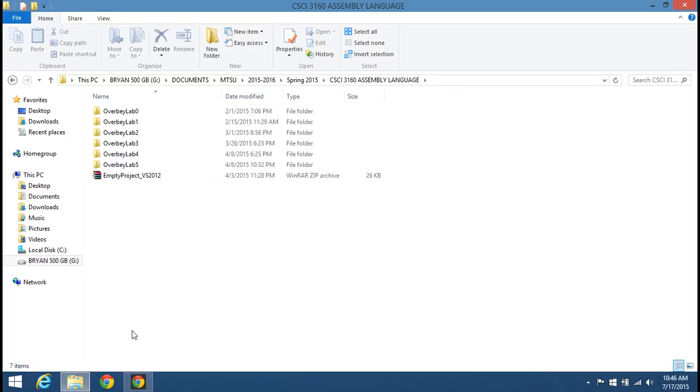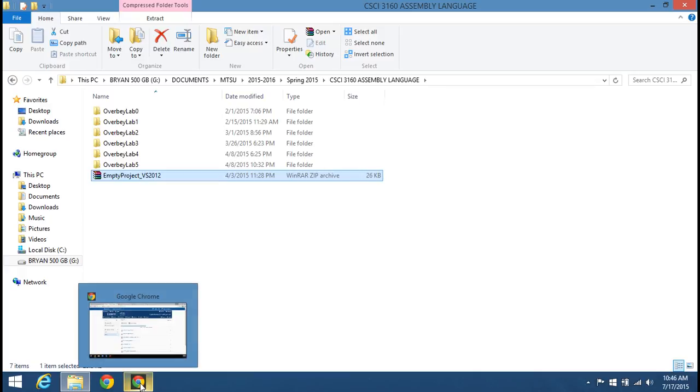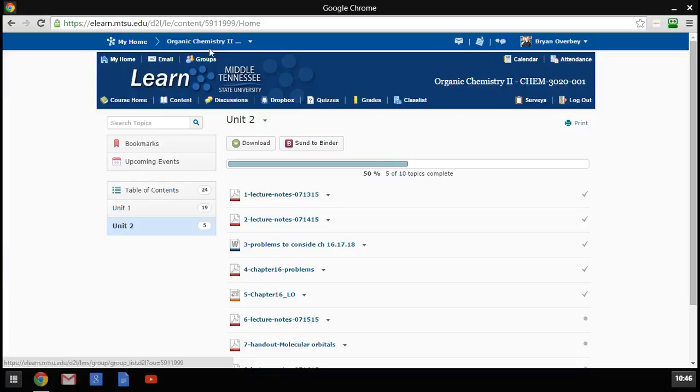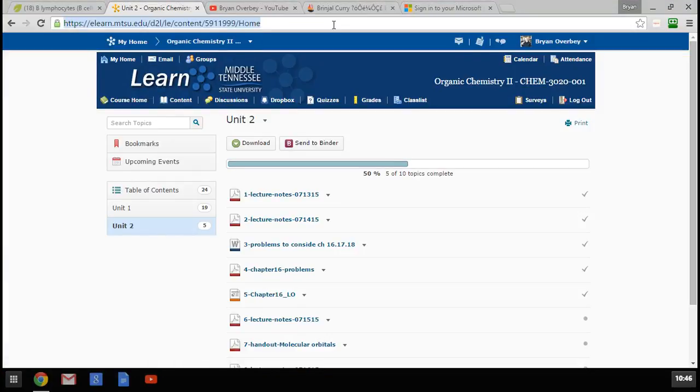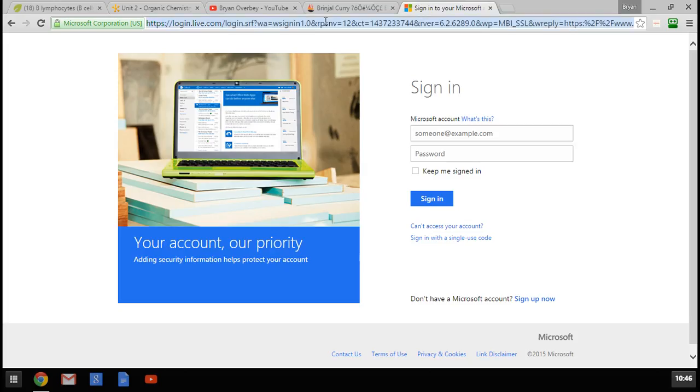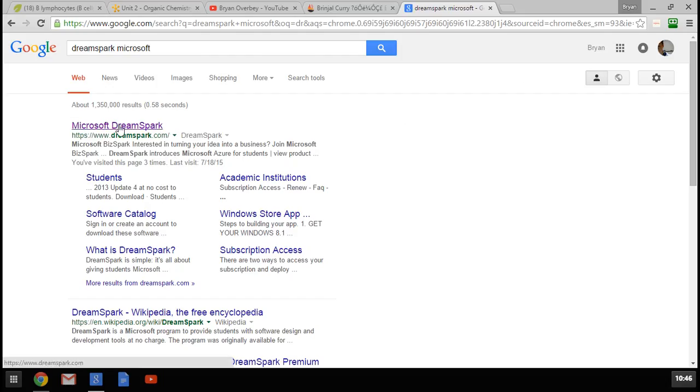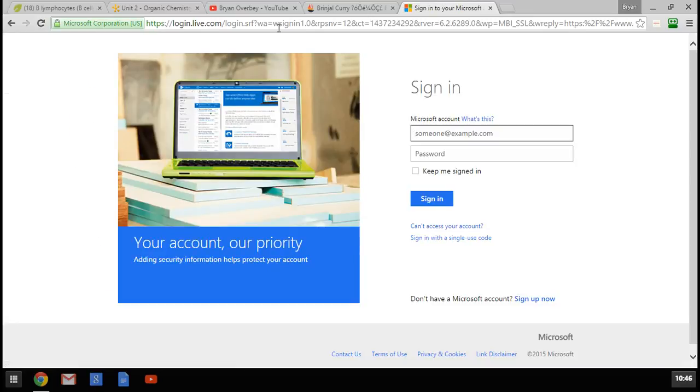Alright, I'm going to explain a little bit about what this file is here. I just want to take you to Google Chrome, and hopefully you've been before to this site by Microsoft called DreamSpark. DreamSpark is where you get your Visual Studio 2012 copy from if you're in the computer science program.